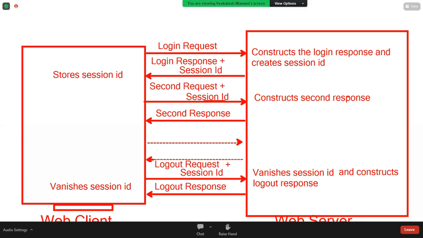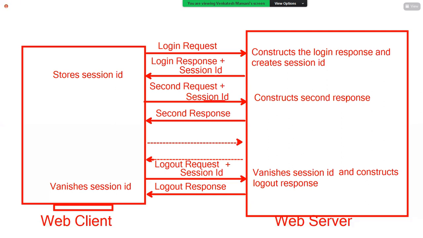That is shopping items, in a shopping application. In other applications, other things will be there. Like that, the second response is constructed. That response comes. Again the third request, session ID comes. Third response comes. Fourth request, session ID. With every request the session ID comes from client to server. With that only the server will understand who selected that item.